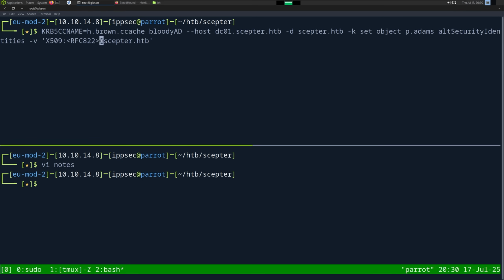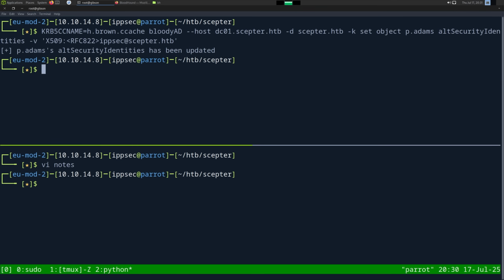And I'm going to set it to IPsec. It doesn't matter what it is. It should probably be p.adams to stand out more, but I just want to show that Active Directory only looks at this email and allows anyone like that type of thing, right? So there we go. We have p.adams security identity has been set.